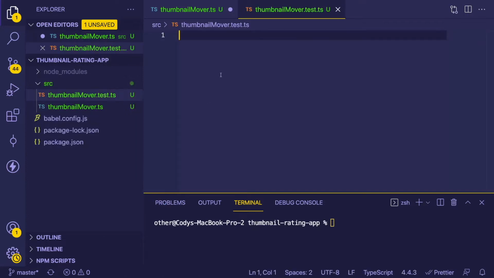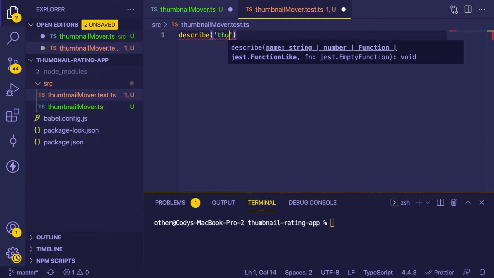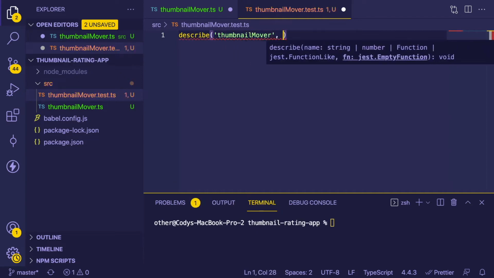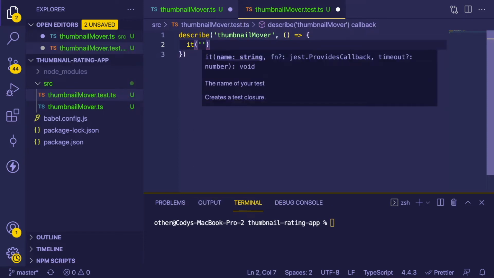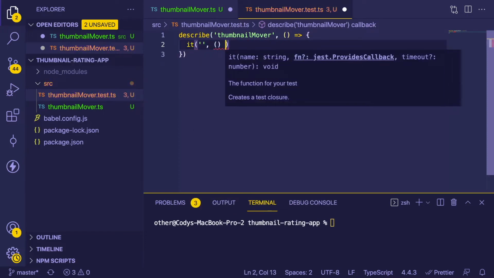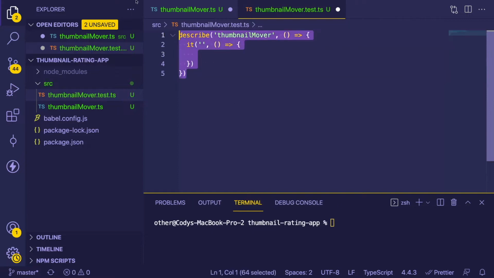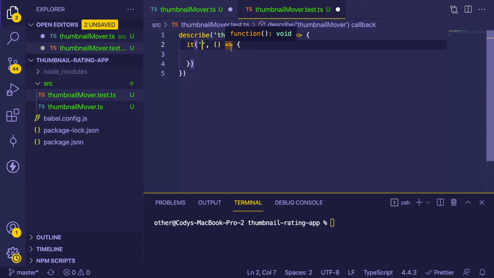All right, so we have a test file. I'm going to go ahead and put a describe block, and I'm going to be testing the thumbnail mover here. That's going to have a couple of it statements inside of it, and we are going to write our tests inside these it statements. If you don't know how Jest works, typically you write a describe block and you put the thing that you're trying to test, either the component name or the file name, and then inside these it statements you put the actual test scenario you want to verify.